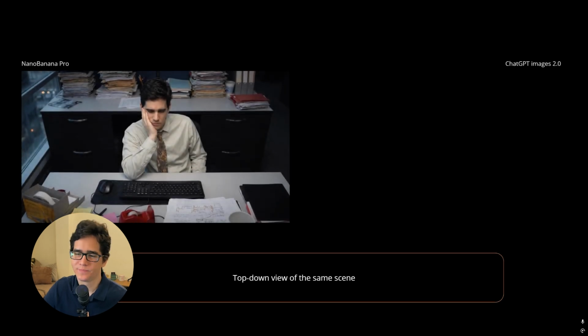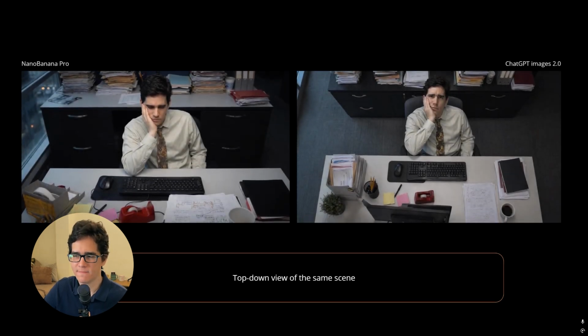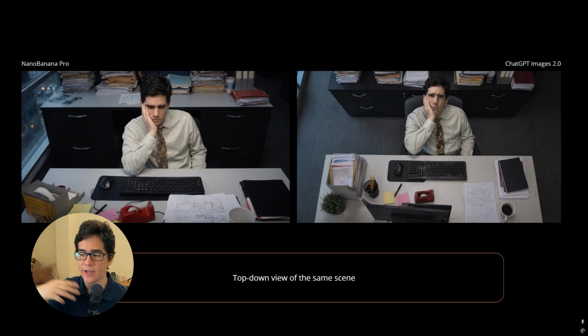And last one. Okay, this is interesting. Even though I like what ChatGPT did, it is an actual top-down view, which I really like. Nano Banana Pro kind of kept the consistency of my poses, but it's just not really a top-down. Maybe kind of, sort of, but it's just a little bit down.